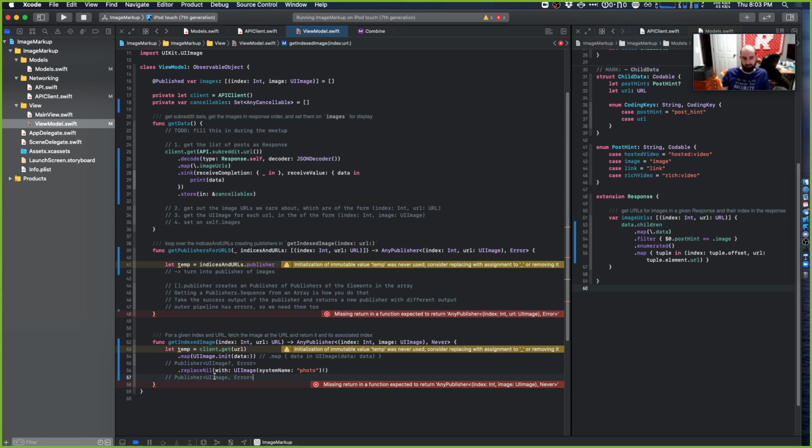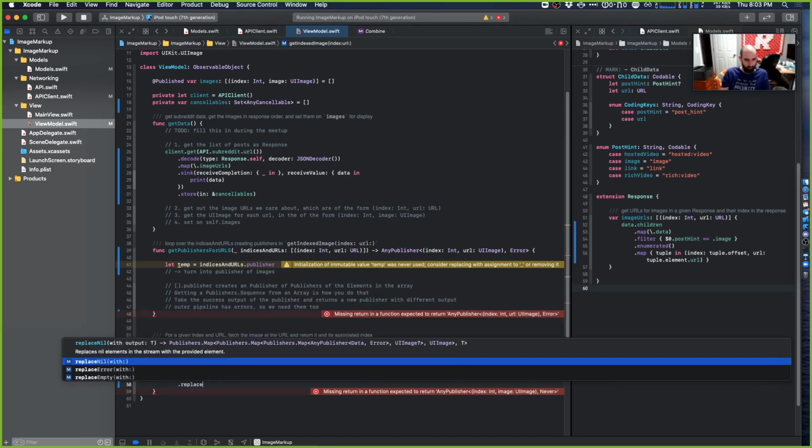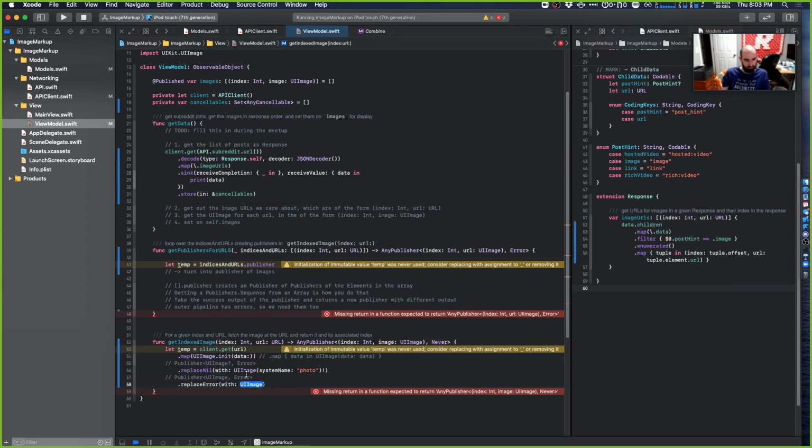So now we have a stream of things that produces images, but this error is still tagging along from the network, possibly failing. So we want to also replace error, and we're going to do exactly the same thing. Just replace it with that same placeholder image. There are many approaches to this. This is the one that we chose to go with. So now what we have is a publisher of image and never.